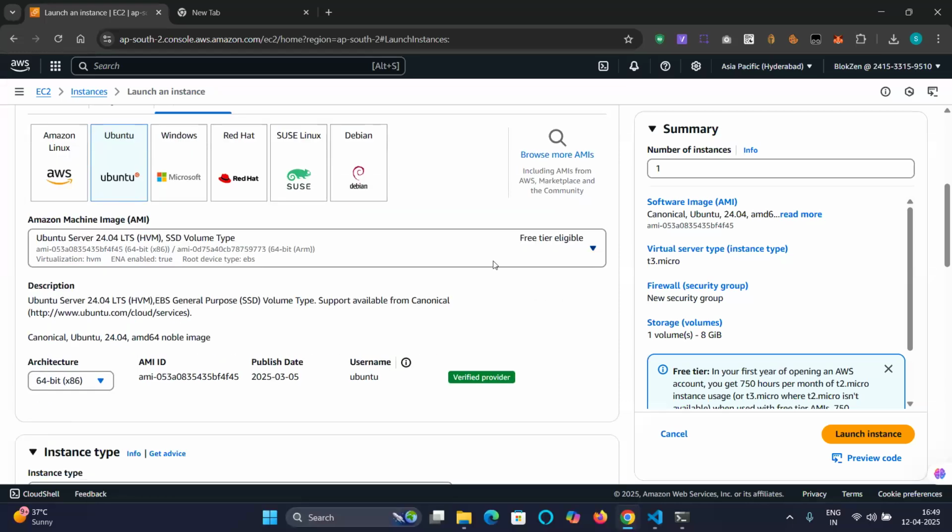Is Ubuntu the same as Mac OS? Like if I am using Mac OS or Windows, do I still need to select Ubuntu? I didn't understand. If you are working on a Windows operating system, yes, there is also an option for Windows. But why are you choosing Windows?